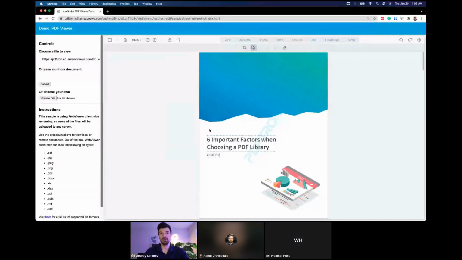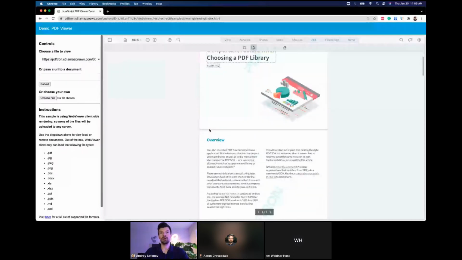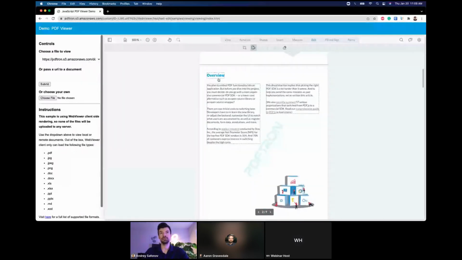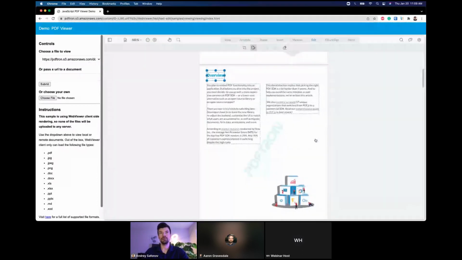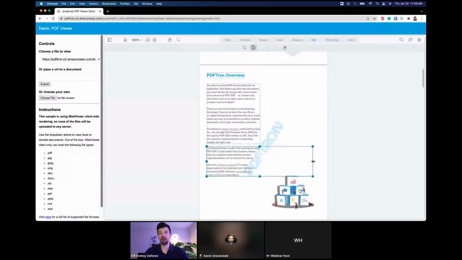So in this particular thing, what I can do, let's say I want to change the title. I can simply click it, go ahead here and say PDFTron overview. Hit save. Now here, maybe I want to change the layout and positioning of all the different paragraphs. Instead of two columns side by side, I actually want to move this paragraph to the bottom of the page here and make it span across both pages. And go ahead and do so here.